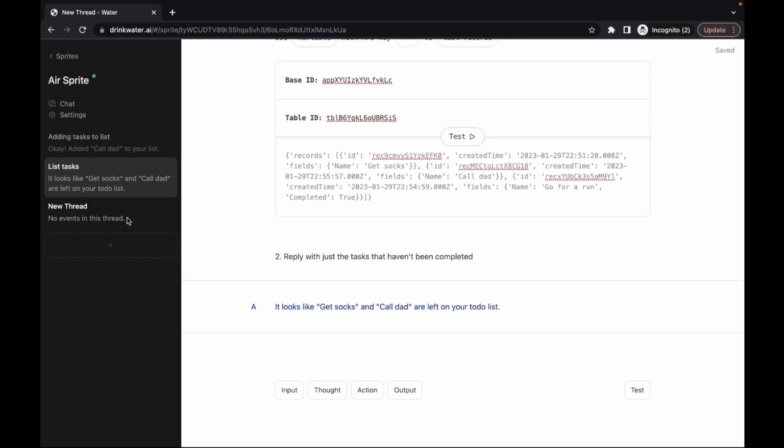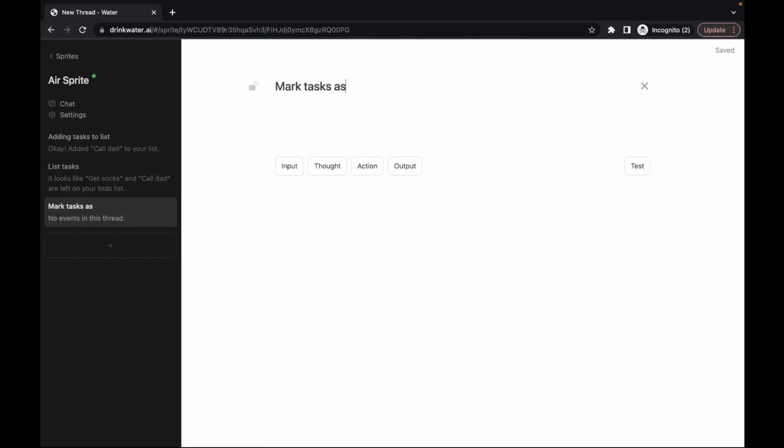Okay, so now the sprite knows how to add tasks, as in add rows to Airtable, and it knows how to list tasks, as in get all the rows from Airtable. And now we want to have it complete tasks. And this is going to be both listing it to figure out what the actual ID of the task is, and also completing it. I'm going to make a new thread, mark tasks as completed.